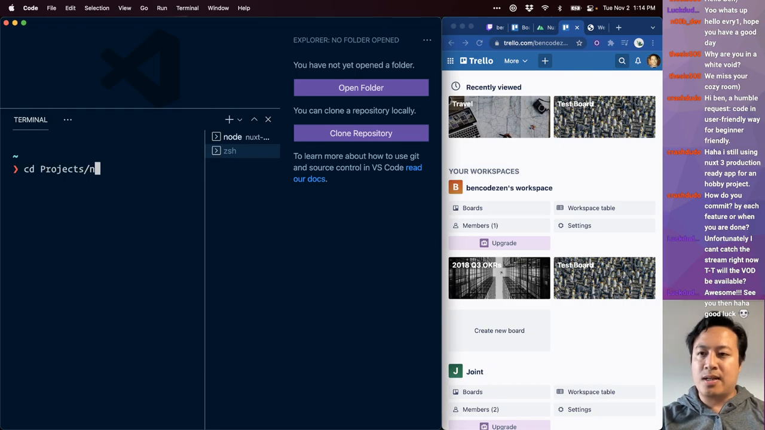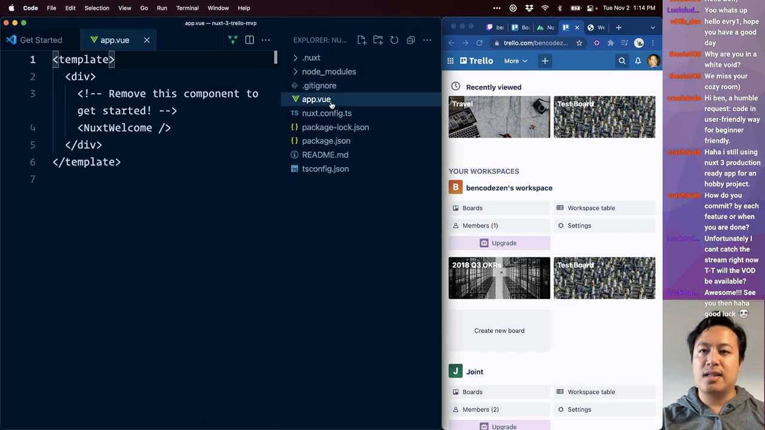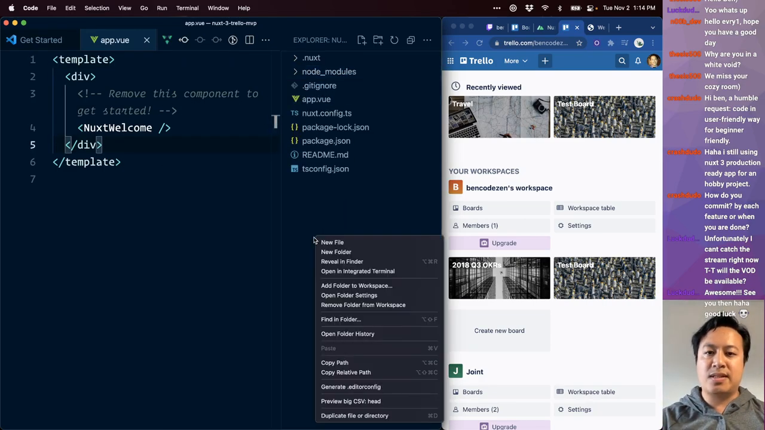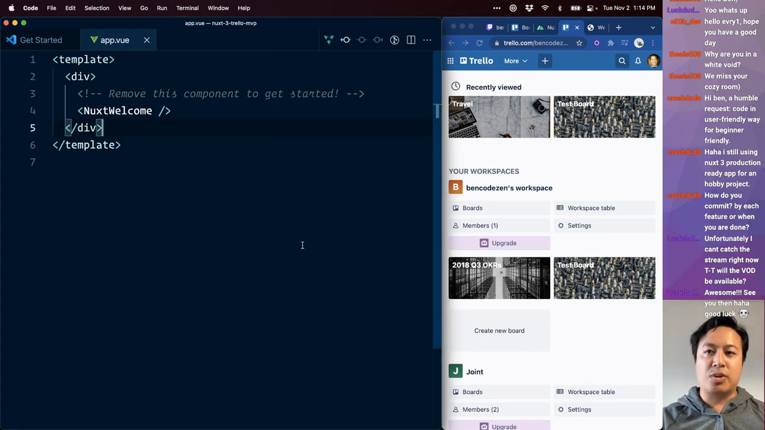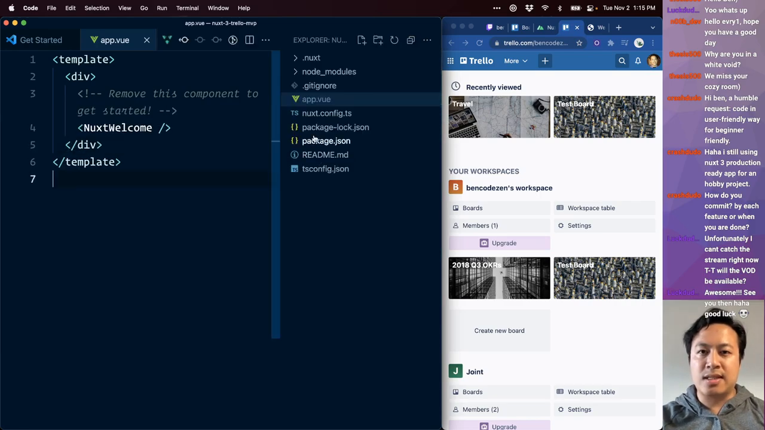So I'm gonna open up Nuxt 3 MVP, and let's go ahead and open that. Excellent, yes, trust all authors. All right, we have app.vue here, most welcome, excellent. And then, yeah, let's go ahead and start building stuff out. So, let's treat this like a real project. What we're gonna do is I'm gonna start by doing a homepage. It's gonna be the branch we're working on. And let's start working, just that simple.